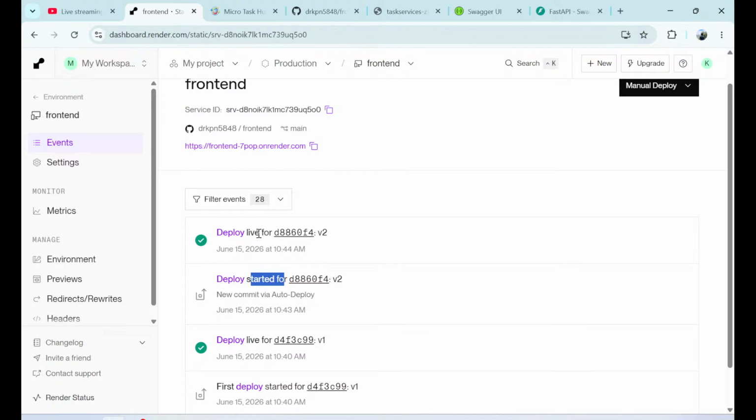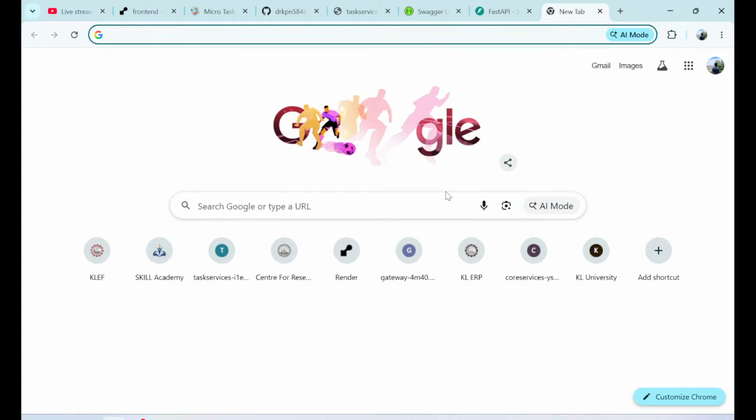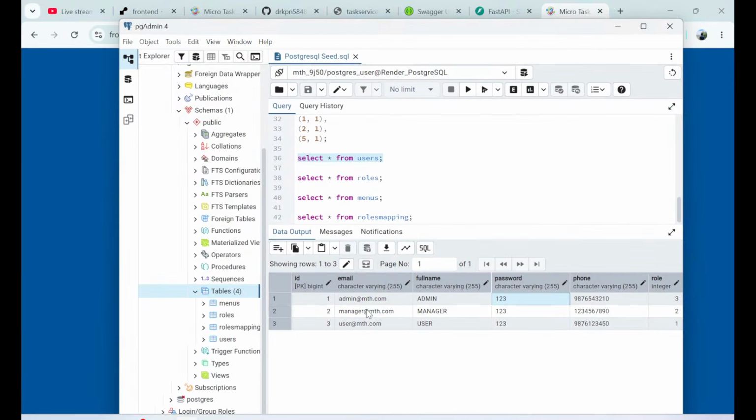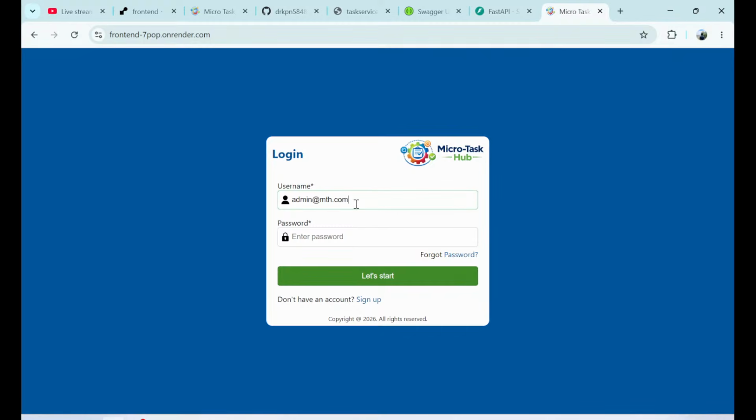So now it's changed into live. Copy the front end URL, open a new tab, paste and enter. You can see the output here. Now you can use any one of the users which is available in your database. My database has 3 users: admin, manager and user. Let me use the admin credential and its password to test my front end which is deployed on Render.